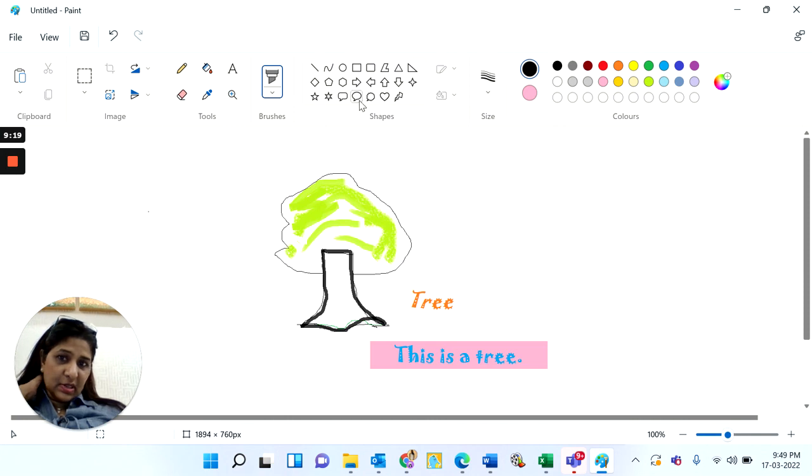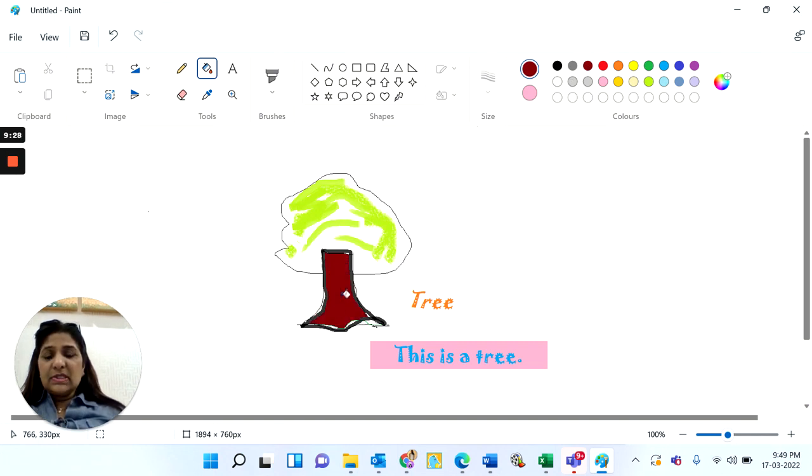Okay, now if I fill the color, I choose the bucket tool and choose the color 1, brown color, and now I click here. So you can see the color has completely filled inside this area, which is a closed area.